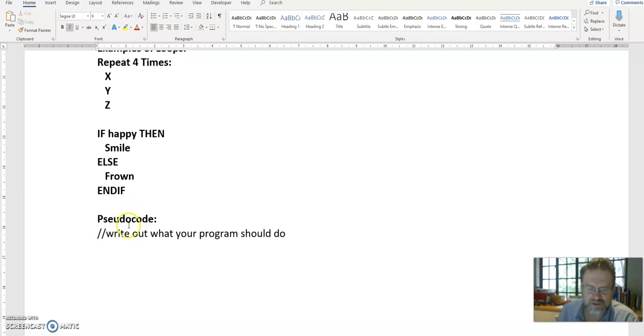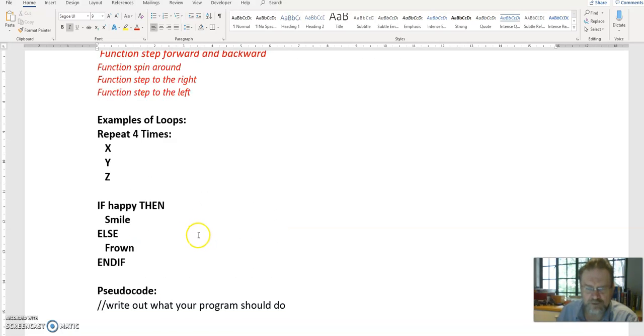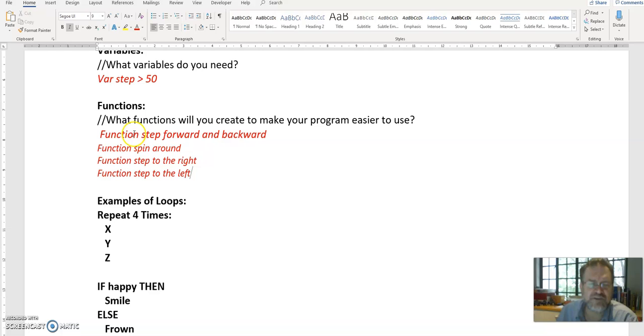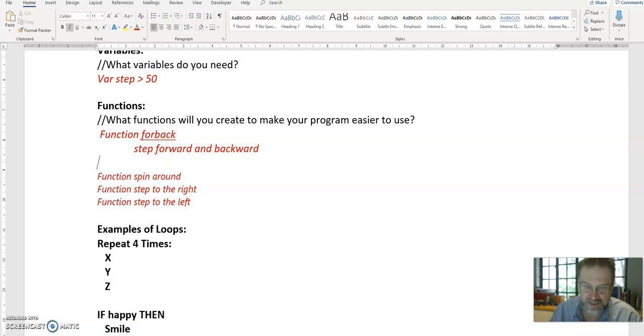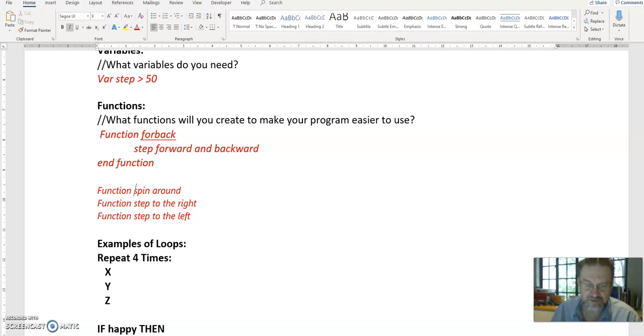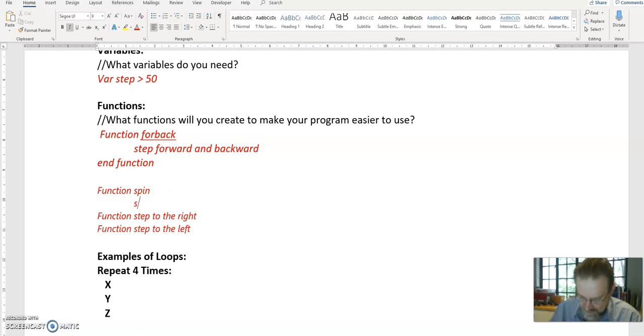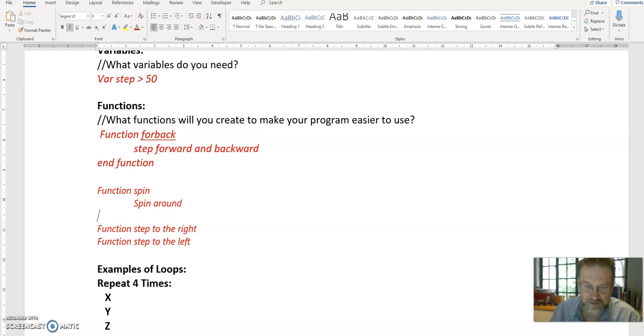So now we come to the pseudocode part itself, where you write out what the program should do. And we have these functions already available. So I'm just going to change this a little bit. I'm going to give it a name, and I'm going to call it function fallback. And then I'm going to say end function. And then I'm going to have function spin, and that's going to spin around, and then it goes end function.